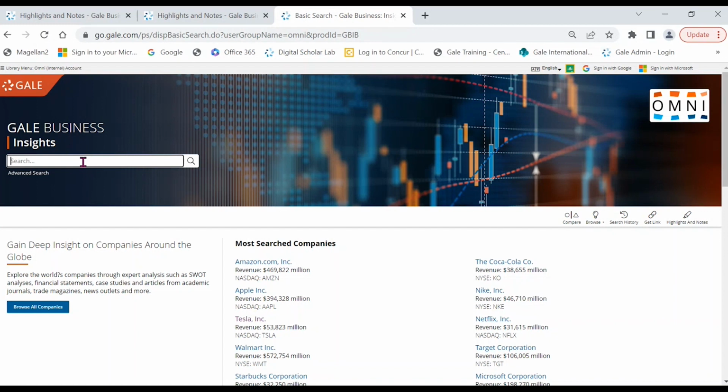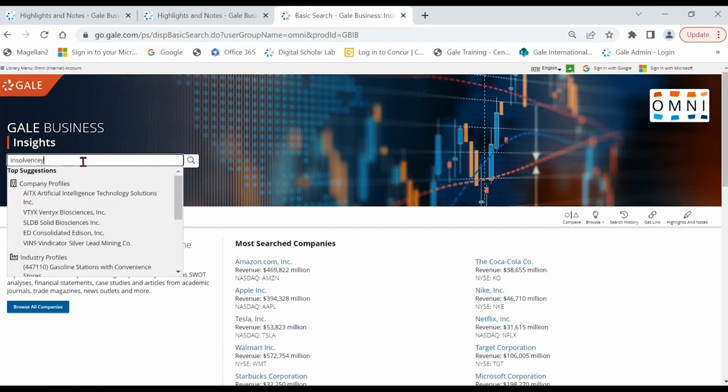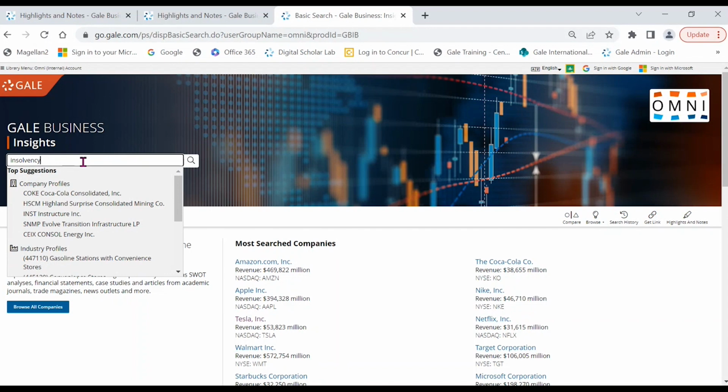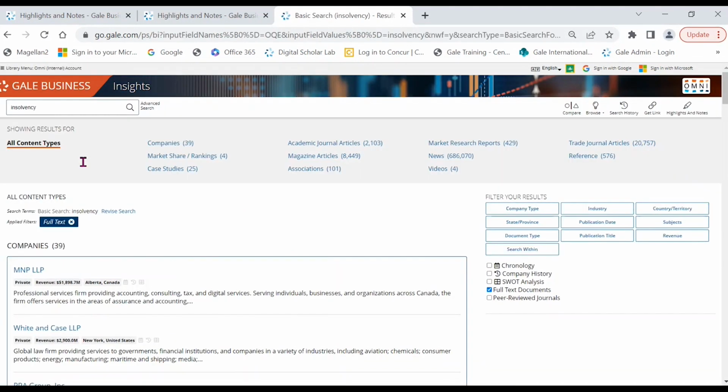What is the GDP of the United Kingdom? That is not going to yield you a lot. You want to think, this is a business database, and I want to give it specific words that are business related. I want to give it terms or countries or companies. That's how you want to do that. I'm going to try insolvency and see what it gets me. First one to spell that right. I think I've spelled that correctly.